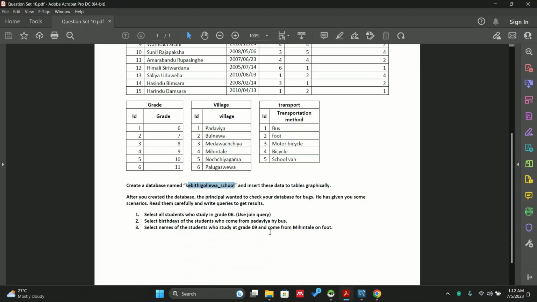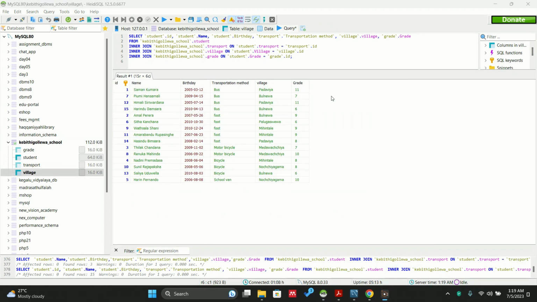So we have to select birthdays of the students who come from Padaviya by bus. Alright, so we'll have to use another select query. We'll have to show all the birthdays of those who come from Padaviya by bus. So first we'll be removing the student ID column and then the student name column, and we'll be leaving the birthday column. And next we'll be removing the transport column and the village column and the grade column as well.